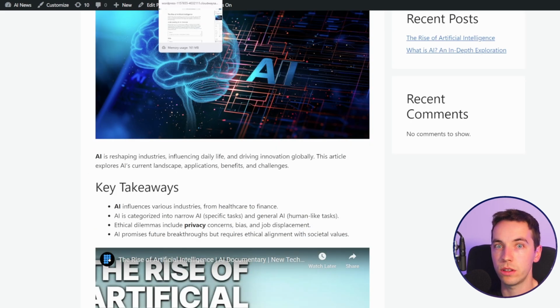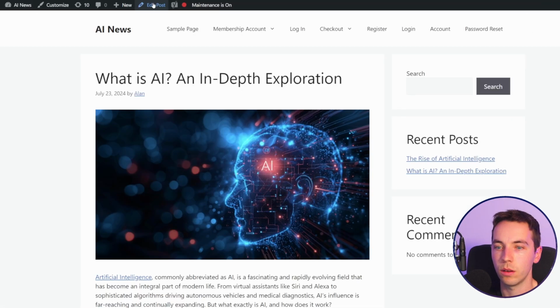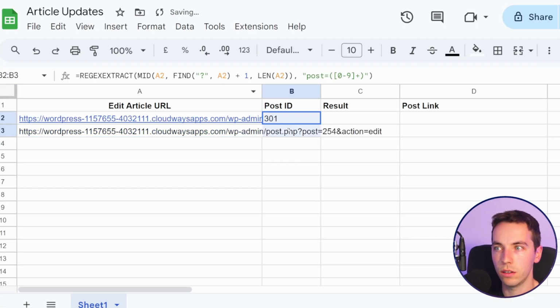I'm going to try this with the other article just to see the results. So I'm just going to take the edit page for that, go back into the article, copy and paste that down.